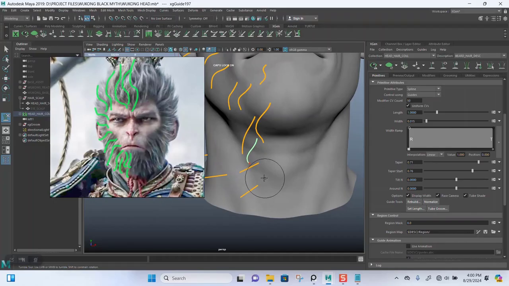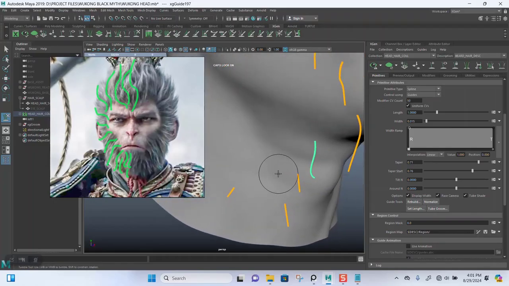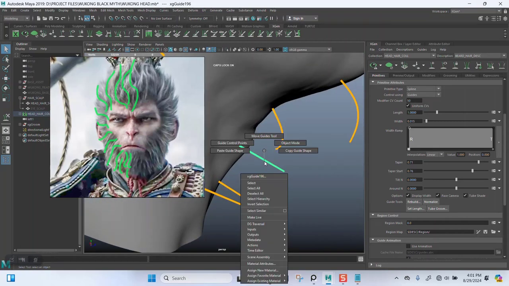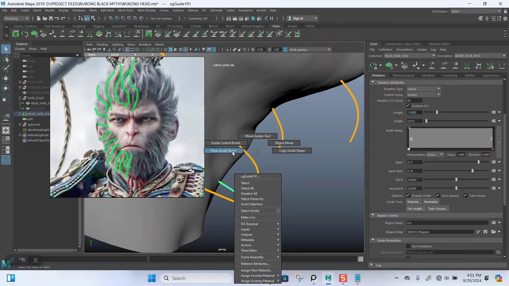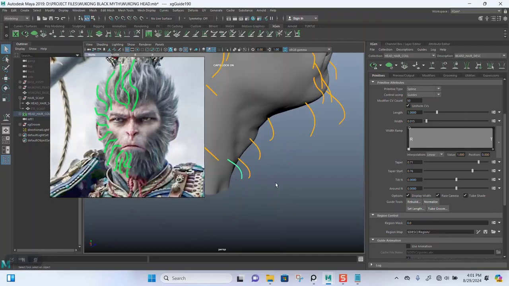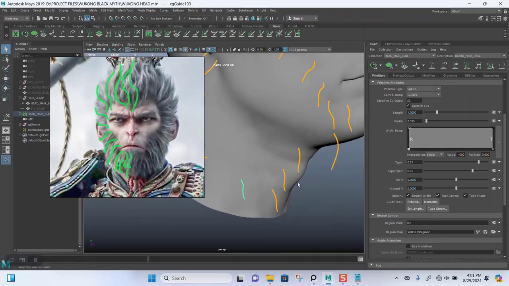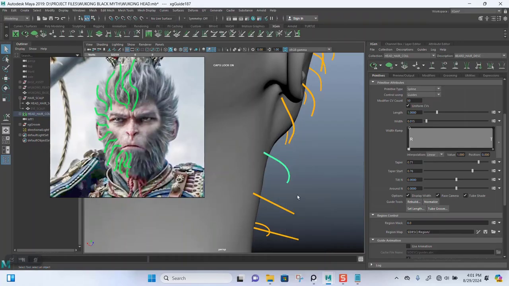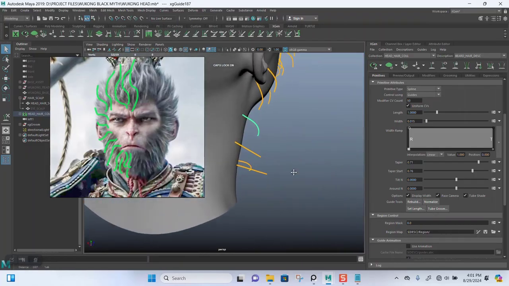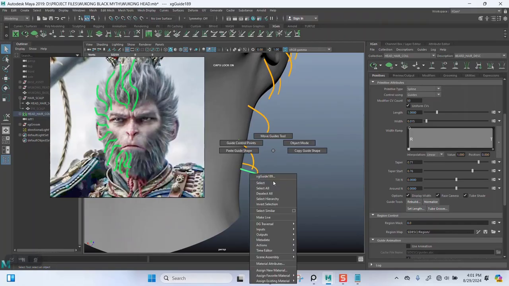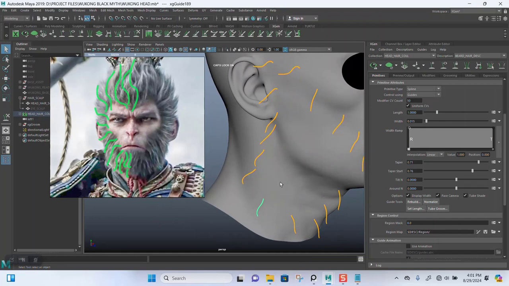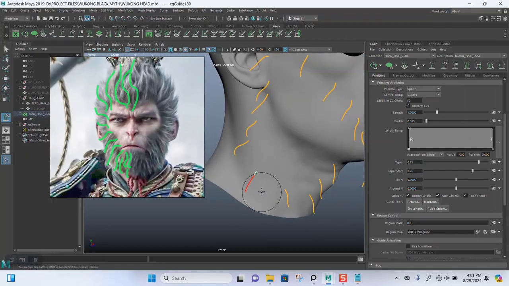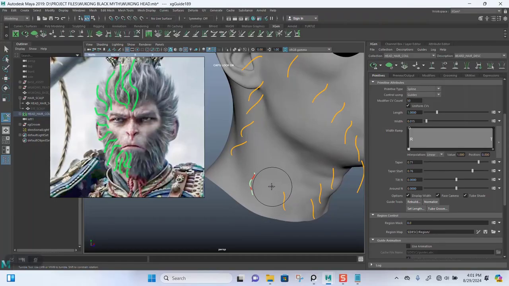Bend this down, put this in this direction. I think to make things a bit faster, I can copy, select this, paste. I think I can paste this on here also. Maybe make some modifications to this, bring this closer to the skin.